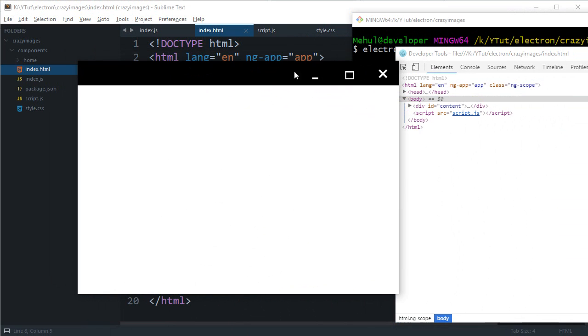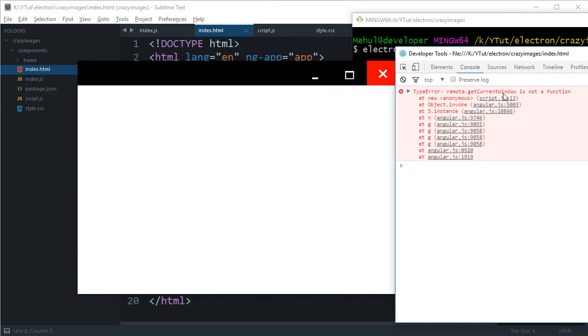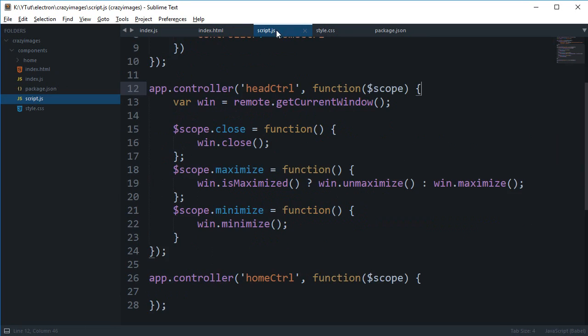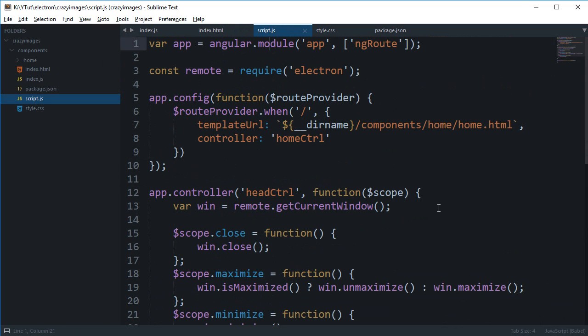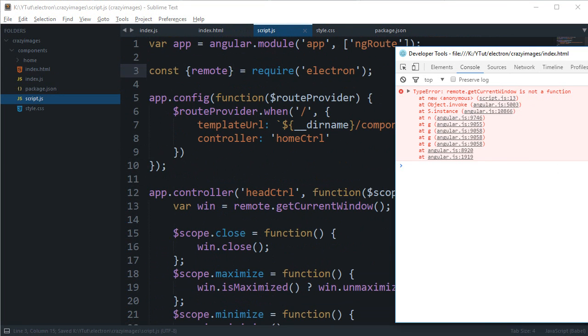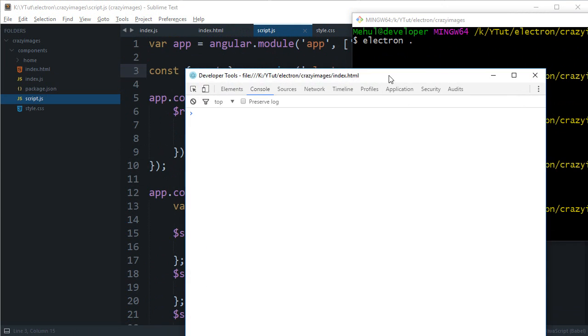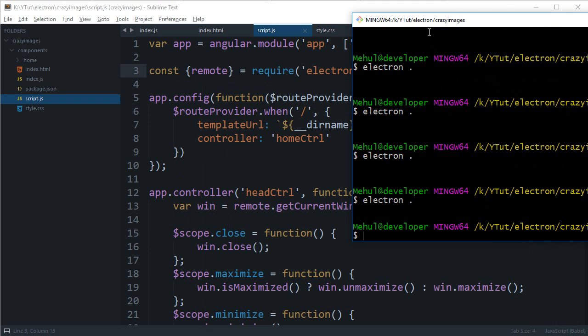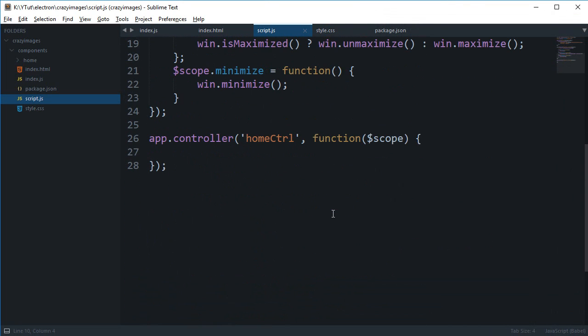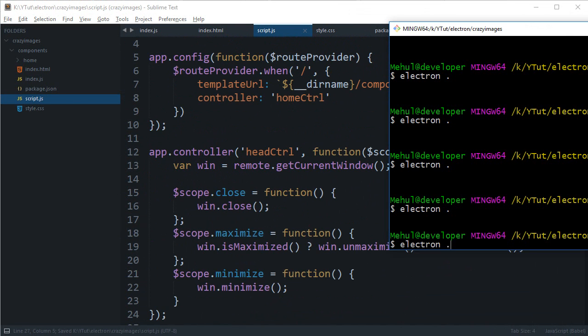So anyways, we can see that if I try to minimize it, remote.getCurrentWindow is not a function. Well, that is rude. Obviously, because we do not want that, but actually this. So now if I try to minimize this, it minimizes. If I try to maximize this, it maximizes. And if I try to close it, it closes. Sweet. So that is all for this one. And we just completed our toolbar for the app.